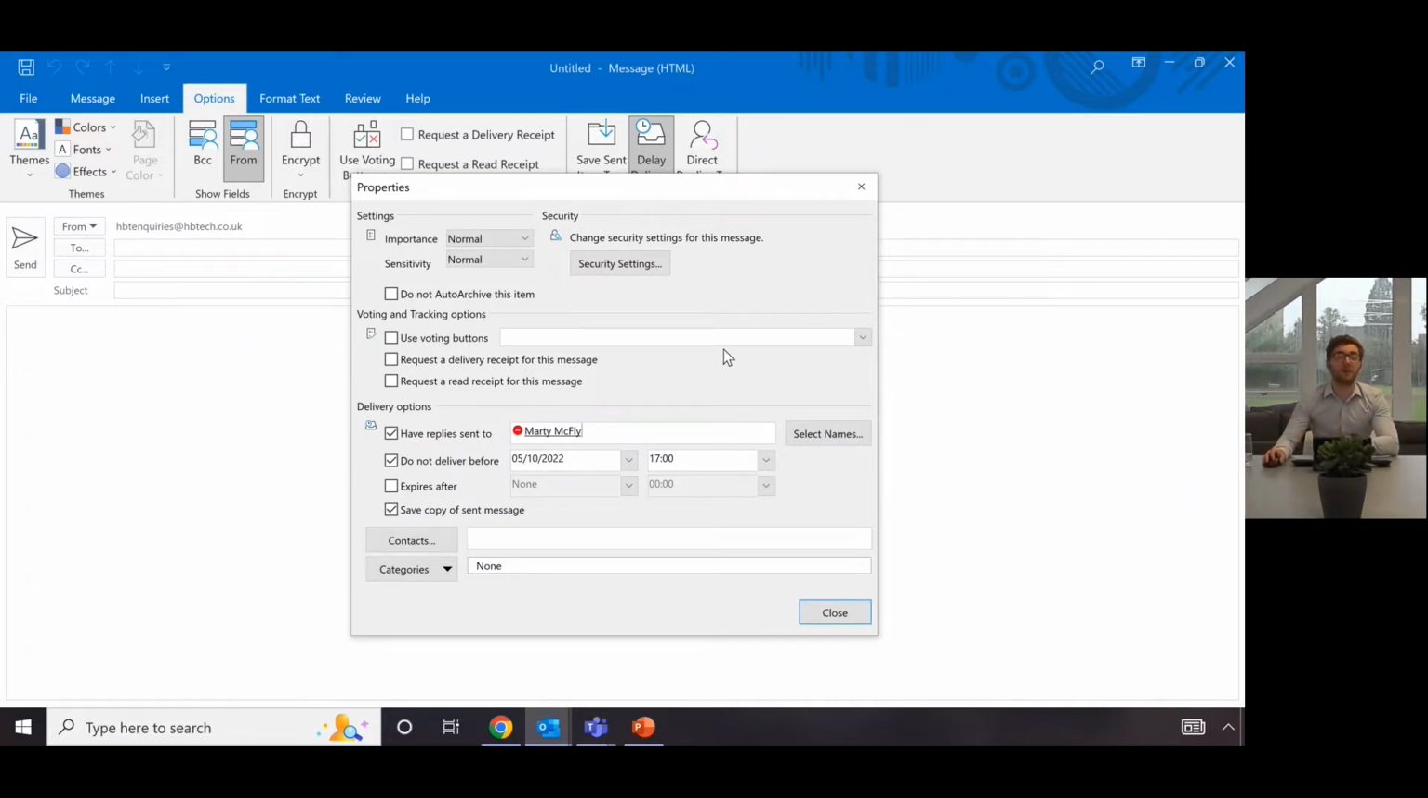From this properties box, we can also see we've got many other options we can play with, such as voting, a receipt for delivery as well. And we can also set the importance of the email and sensitivity of the email from here as well.